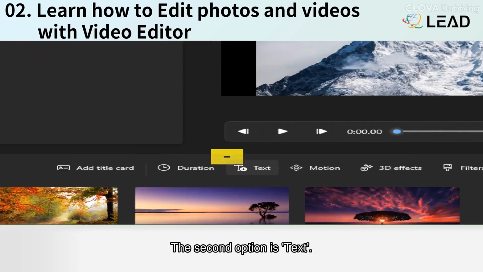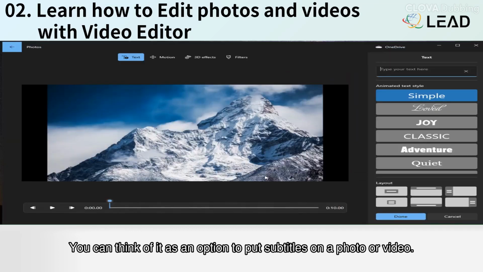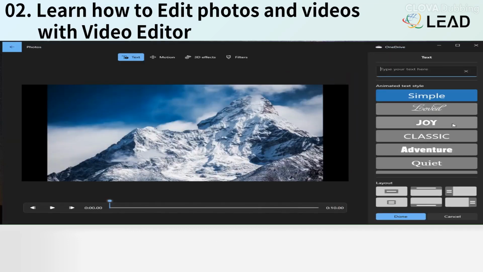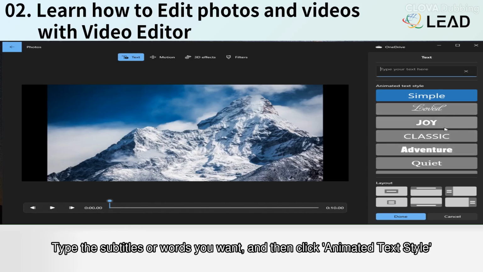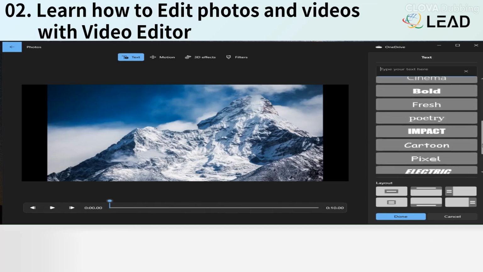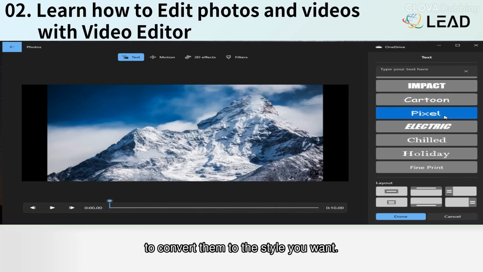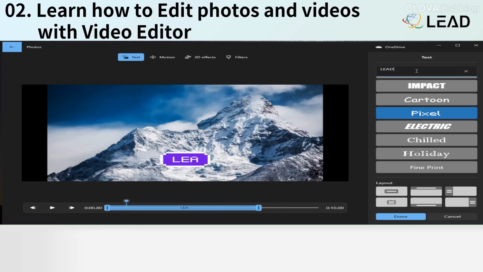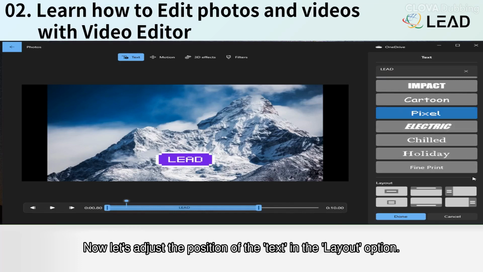The second option is text. You can think of it as an option to put subtitles on a photo or video. Type the subtitles or words you want, and then click Animated Text Style to convert them to the style you want. I'm going to use the pixel style. Now let's adjust the position of the text in the layout option.